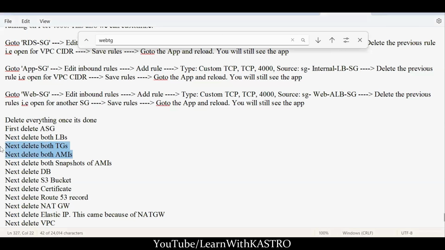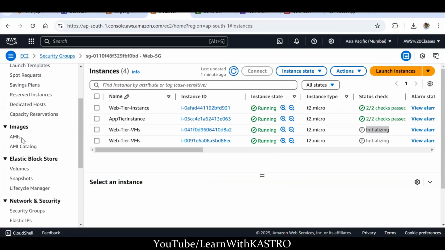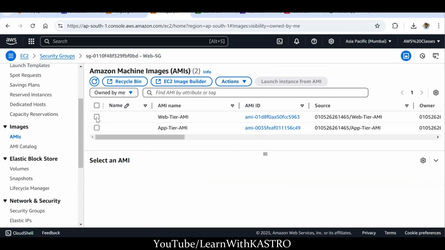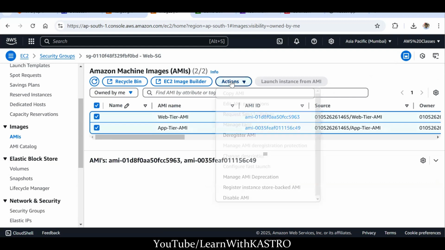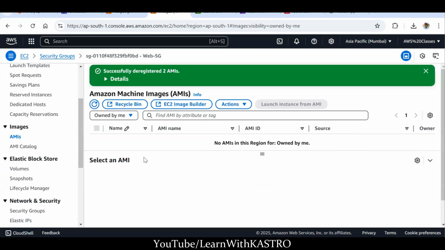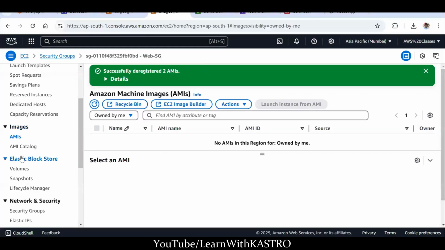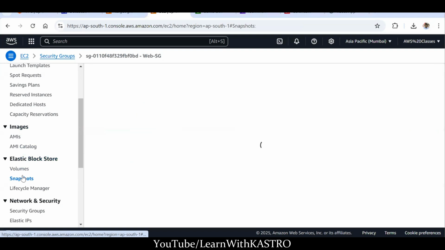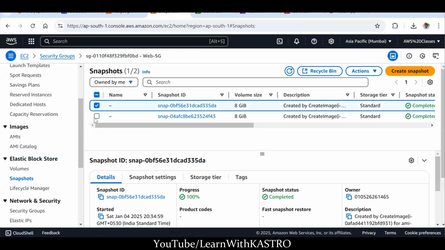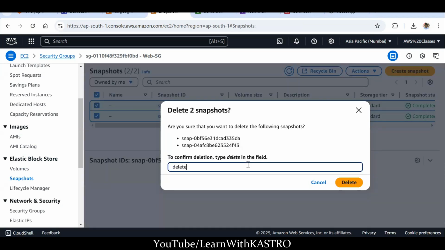Once the target groups are deleted, next are the AMIs. We have created AMIs, right? Amazon Machine Images. Let's delete the AMIs. We have created two AMIs, if you remember, for the web instance and app instance. Let me delete both of them. First you have to deregister them. So that's done. Once that is done, you have to delete the snapshots. By default, whenever you take an AMI, snapshots get created. So you have to delete the snapshots also. You can see these are the snapshots that got created. Delete snapshot, and confirm the deletion.